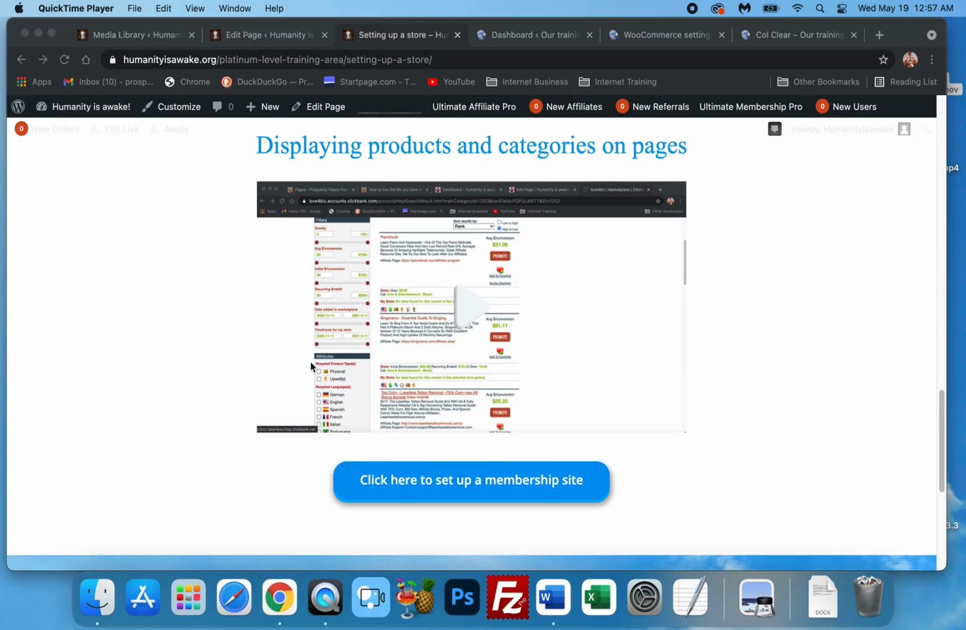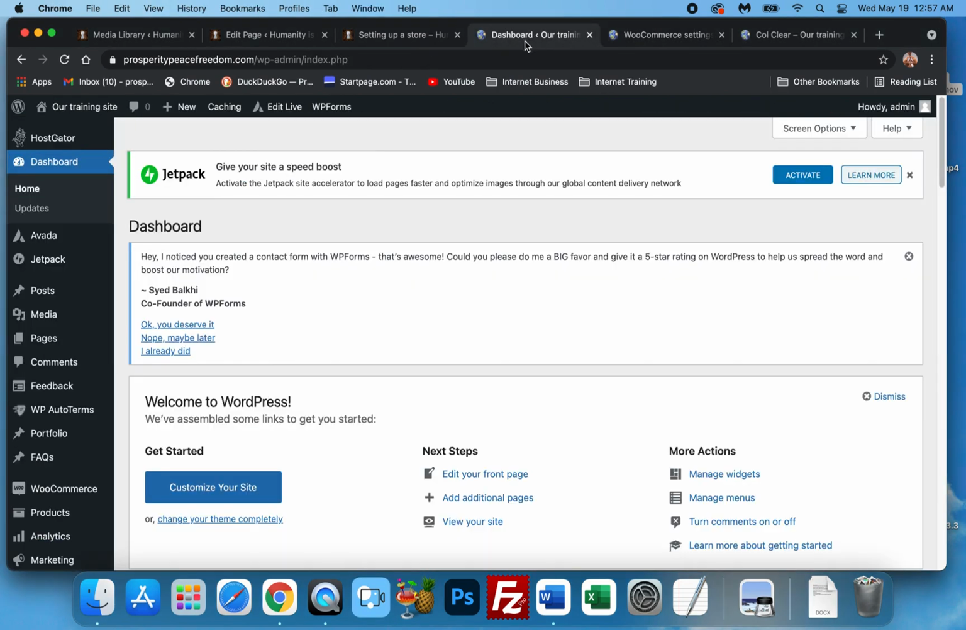Okay, so here we are at displaying products and categories on pages. And I guess it should just say on your website, because that's what we're going to show you. So first thing you want to do is go ahead and log into your dashboard.